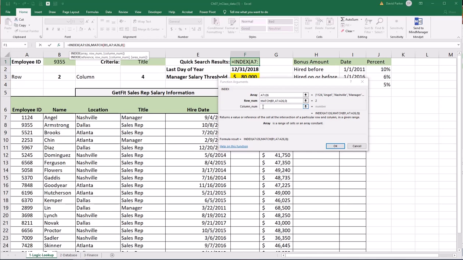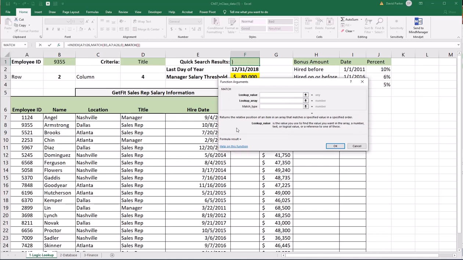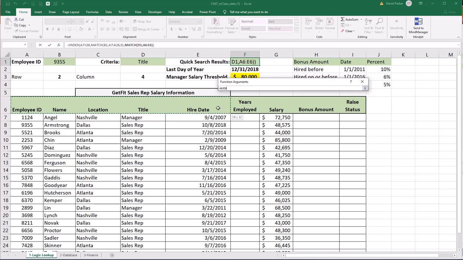So now we're going to say, what column number do we want? So I click in column, come back over to the name box, click on match. I get a function argument dialog box for match. So I want to match the word title somewhere in the array where title is found, and it's only going to be found across here.